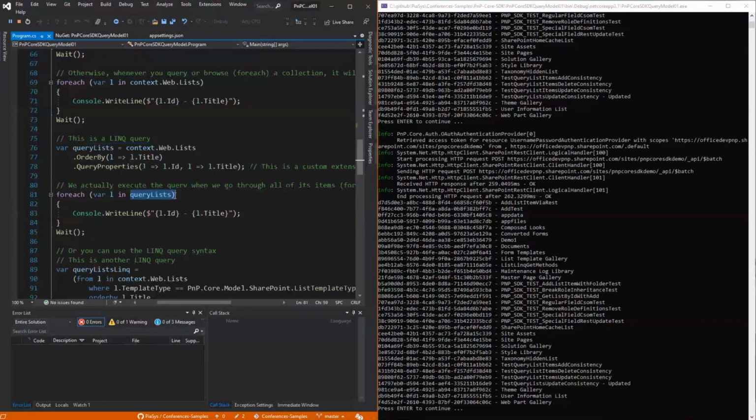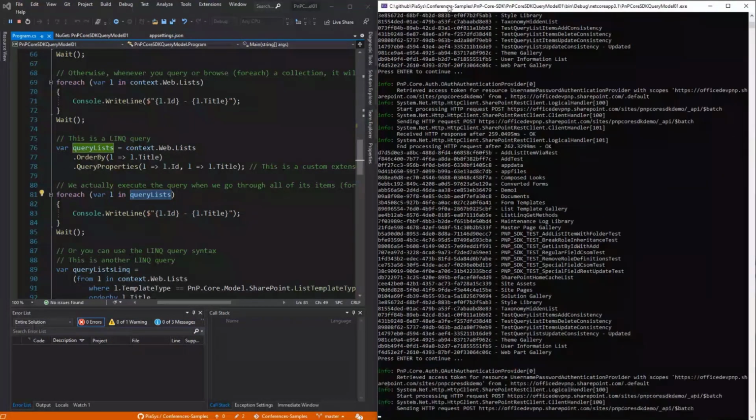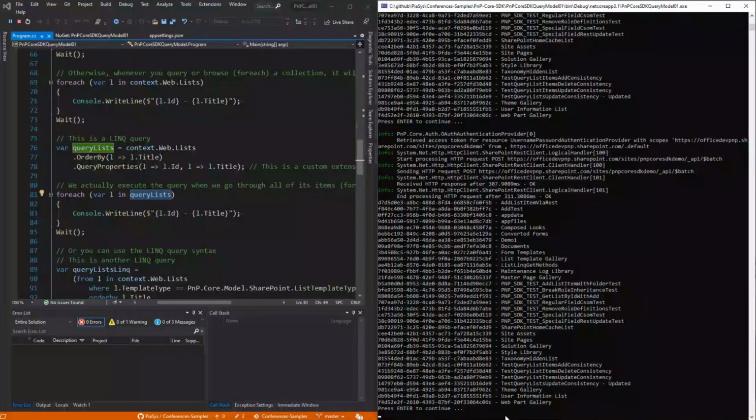We will execute the query when we do the foreach, so the GetEnumerator, against the expression tree described in the query. So again, let me press enter. And you will see that now we have another query, and we still get the list of libraries and lists ordered by title, and we get the ID and the title of all of those lists and libraries.